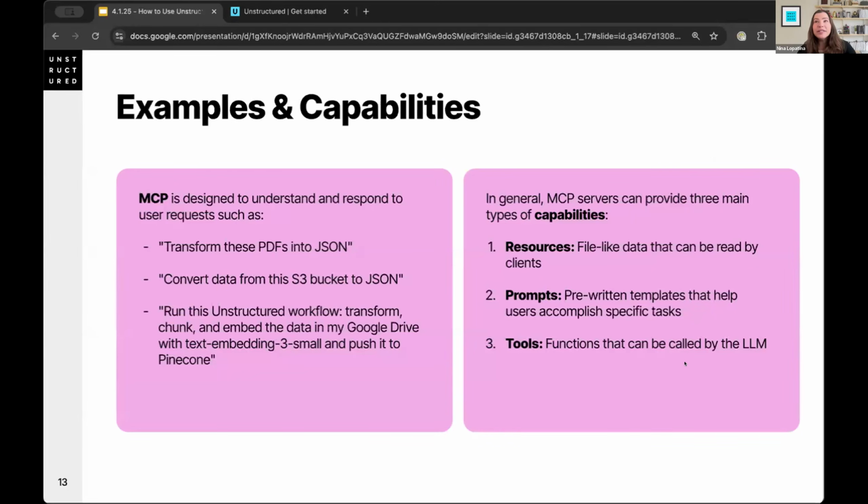So here are some examples of commands that you can now use within your LLM. You can say, transform these PDFs into JSON, or convert data from this S3 bucket to JSON. You can specify a really specific workflow with the different steps of transform, chunk, embedding your data in Google Drive with a specific model, pushing it to Pinecone. And this would work with any of the features that we have available in Unstructured.